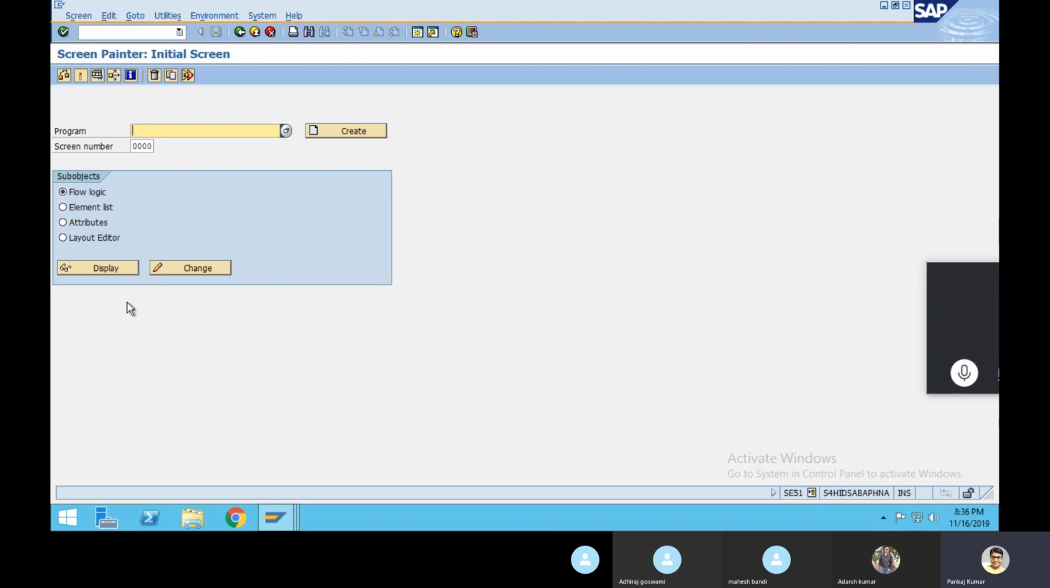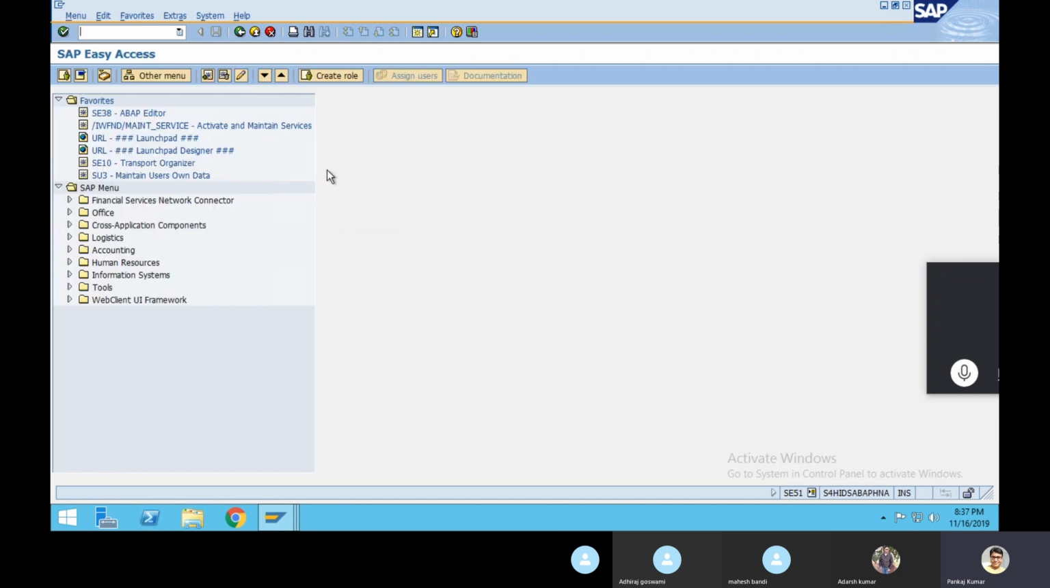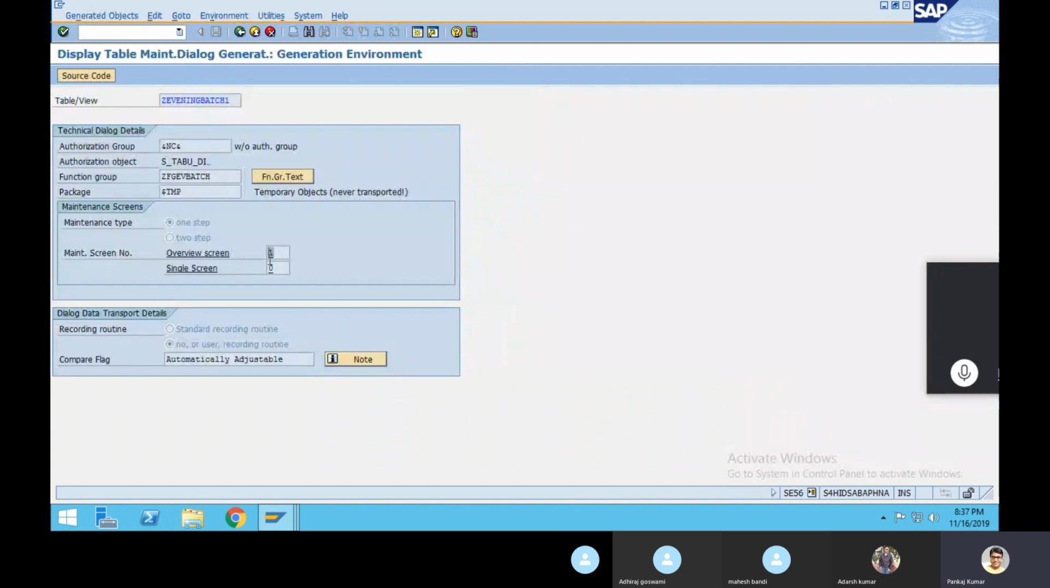See, this create button, display button, change button, element list, attributes, layout. This screen has been created now by SAP. If you want to create it yourself, we will see in detail when we come to the chapter called screen painter, under module pool programming. At this point of time you don't have to worry. SAP will take care of everything automatically.